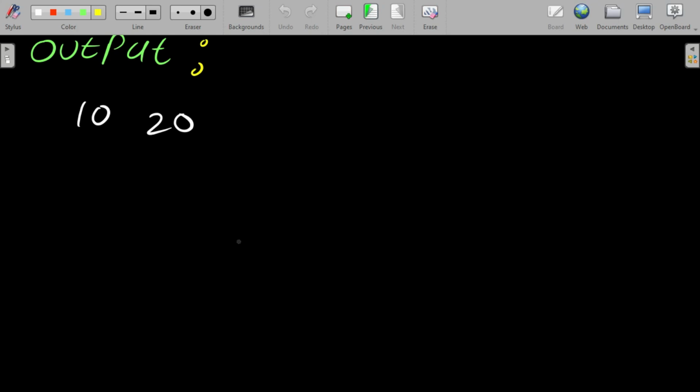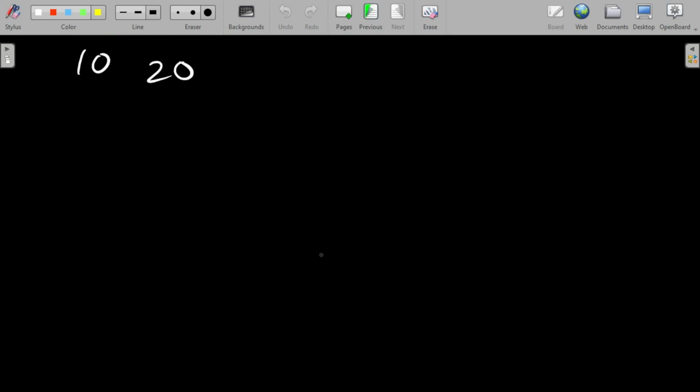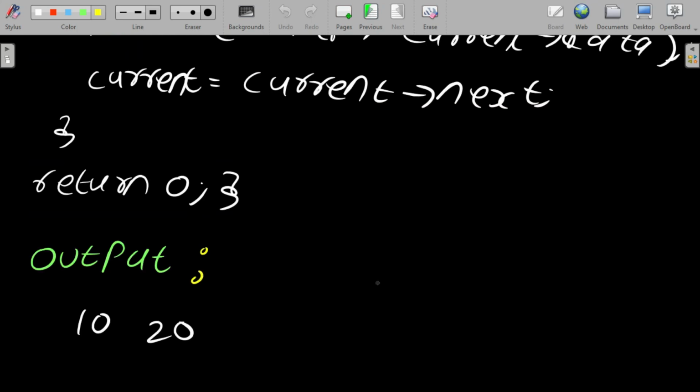Let me ask some important questions. Why do we need two pointers? One pointer finds the last node and the other remembers the node before it. This is the important use of two pointers. Next question: can we delete the last node using only one pointer? The answer is no, because after reaching the last node, we need the address of the previous node.